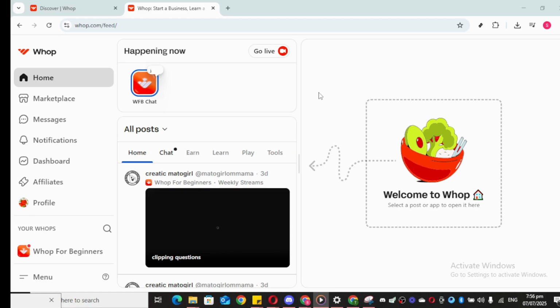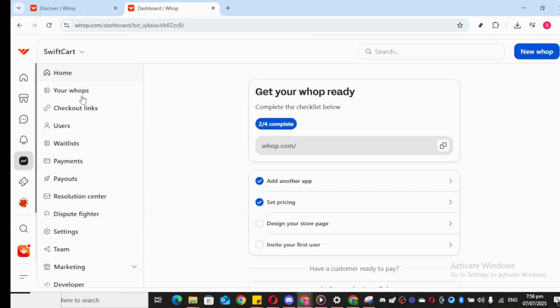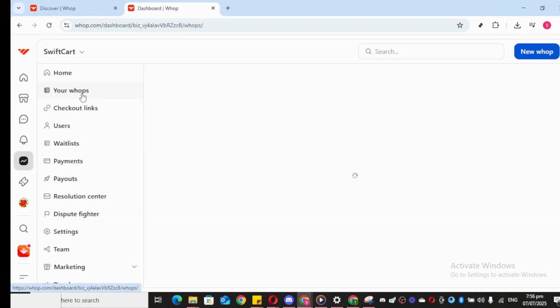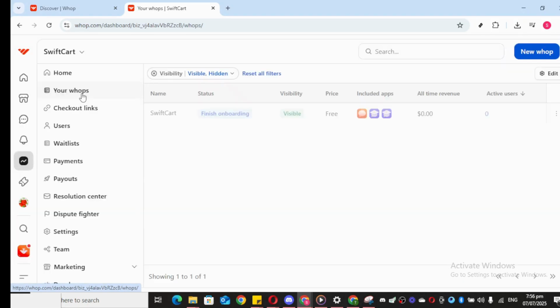First things first, open your web browser and navigate to whop.com. Once you're there, head over to the dashboard by clicking on the Dashboard option. On this page, you'll notice a section labeled Your Whops. This is where your current projects are listed, and it's where we'll be making some additions today.